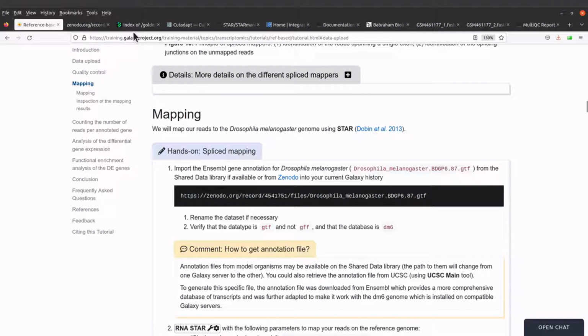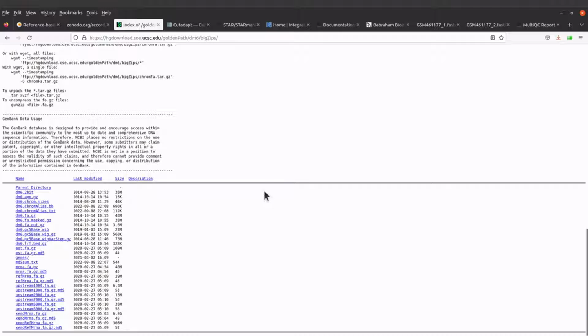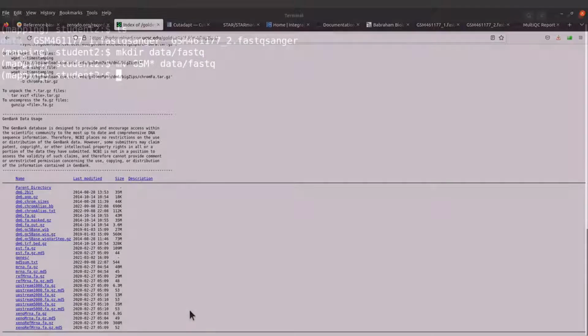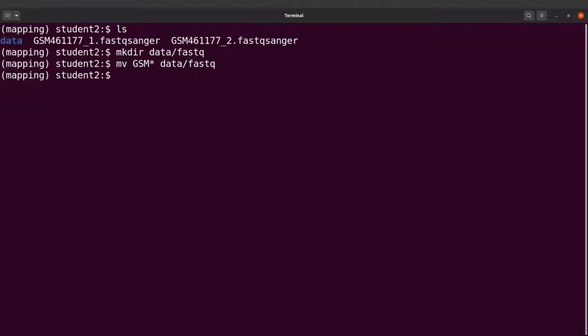So we will go to the UCSC database. We are here. So I'll leave the link to this page in the description box. When you are here, just scroll down, search for dm6.fa.gz, this one here. So that's what we will use. So I'll download on my terminal. I'll copy the link and then I'll move to the terminal to download. Okay, I am on the terminal now. So I'll use wget to download the fasta file. So I'll say wget and then I supply it with a link. So this is the file. So I'll download it now.